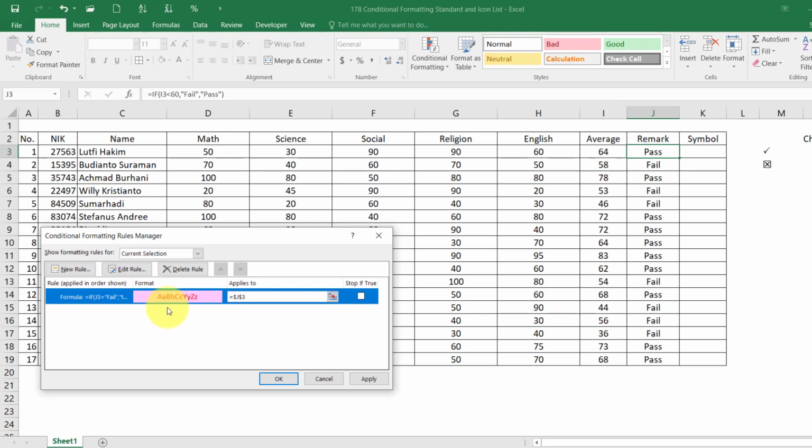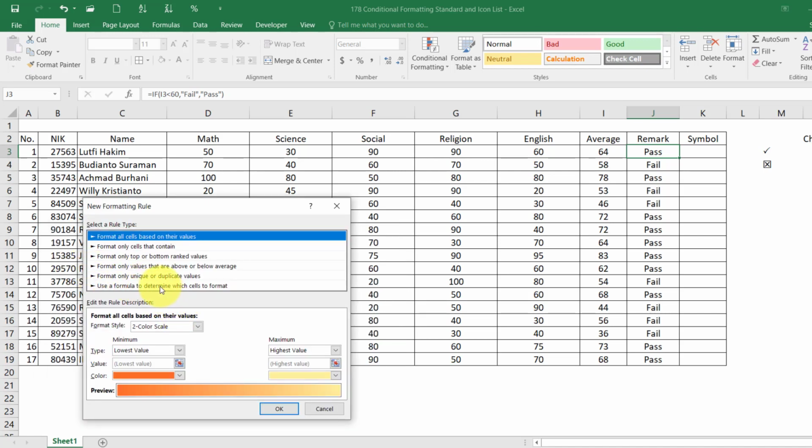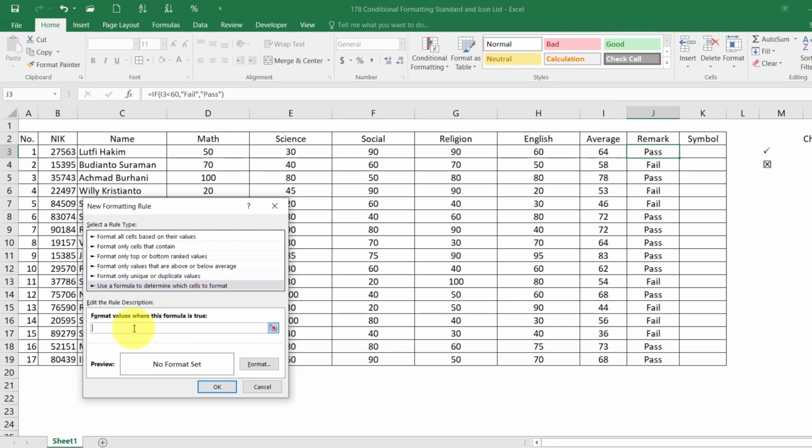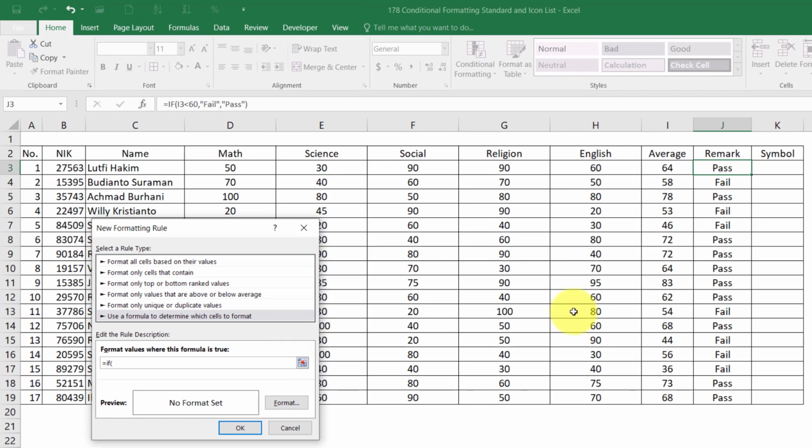And I'm gonna make the other condition. If the score is in here, the remark here is fail or pass, it means true, and if not, it means false.